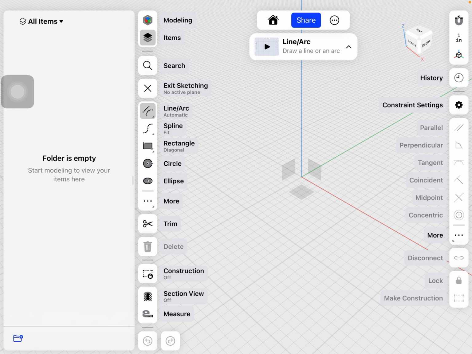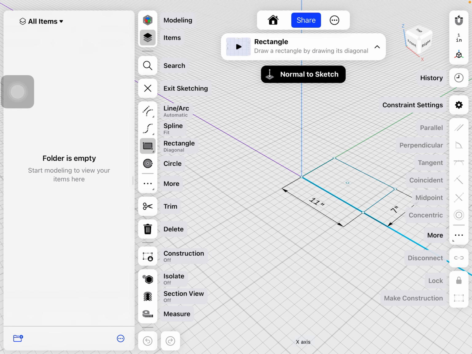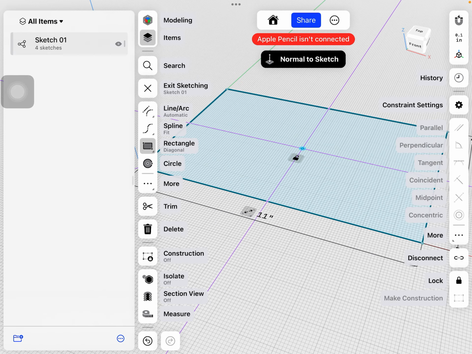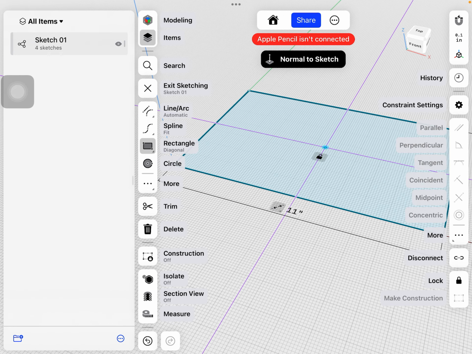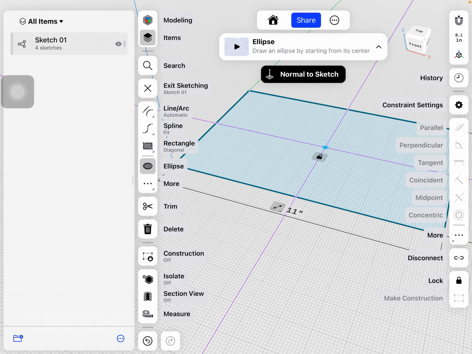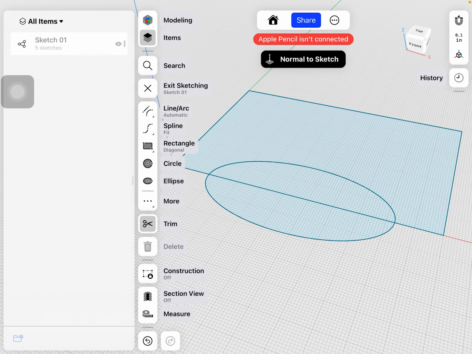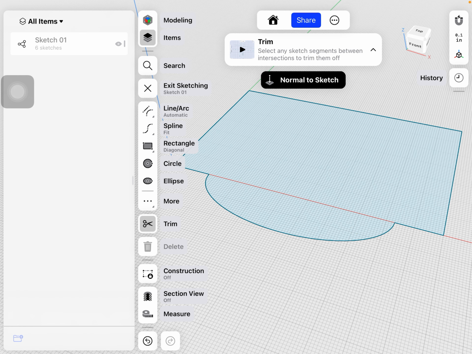I'm going to begin by going to sketching, grab my rectangle tool, and just go ahead and put a rectangle on here. I'm not going to get hung up on size for right now because the concept is the same. I want this front wall to be curved. There's a lot of ways you could do this, but I'm just going to grab my ellipse tool and draw an ellipse on that front face. And then I'll grab my trim tool and get rid of that inside line and that backside curve.